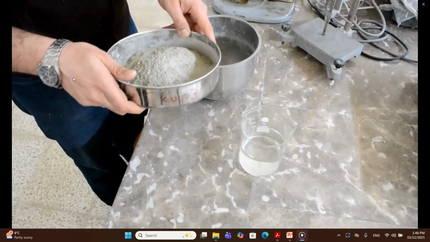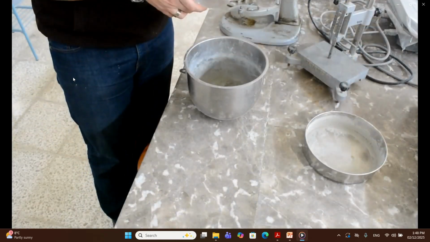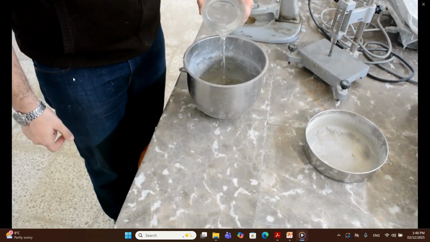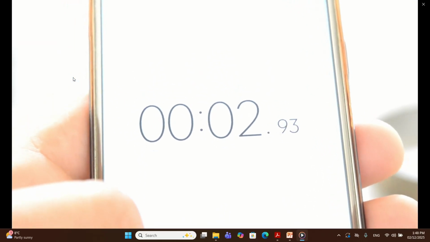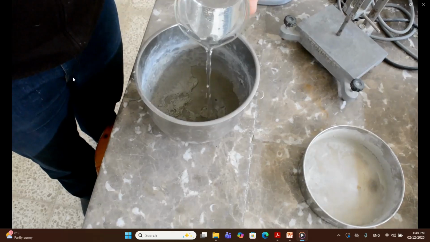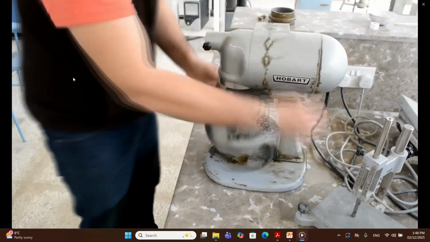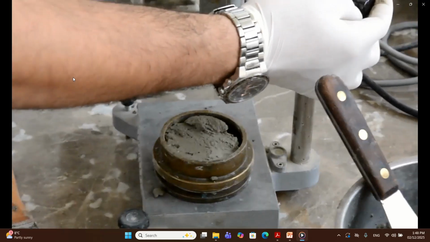First, put the cement in the mixing bowl. Then add the water to the cement. Run your timer at the exact time you have added the water to the cement. You need to prepare the cement paste as we have done in the normal consistency video. Leave your paste for 30 minutes.